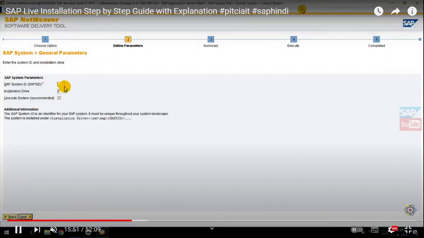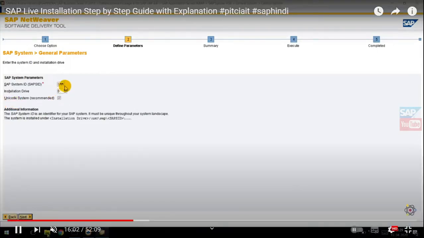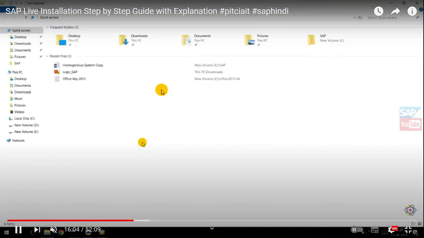Here you have to give the SID. What is the meaning of SID? SID means system identification. So here I am going to give the name of SMM. You can give any name.